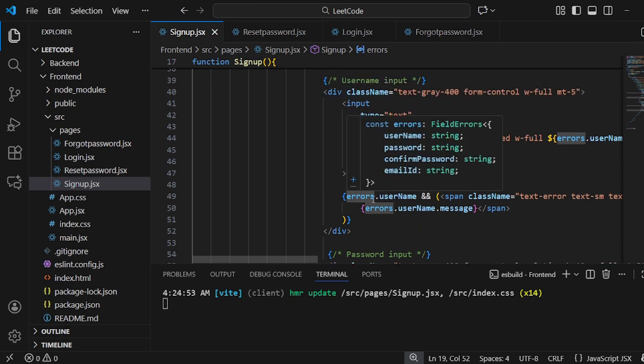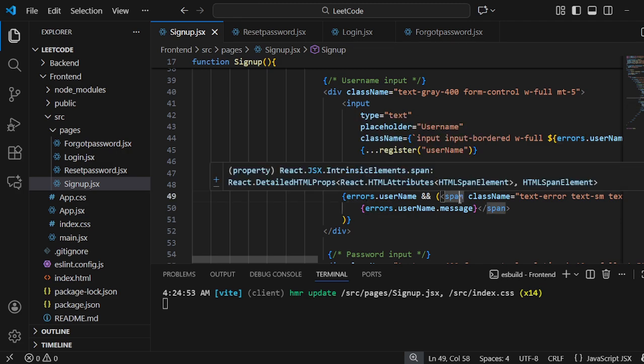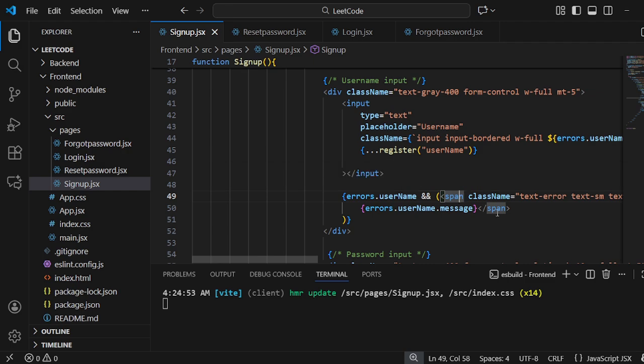Next, for conditional rendering of our error message, if errors dot username occurs, then a span is displayed. The validation message errors dot username dot message with error styling, text error, a small font size, text is small, and margin from top is 1.